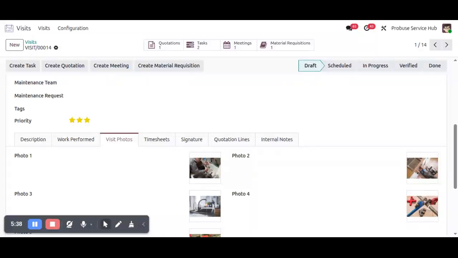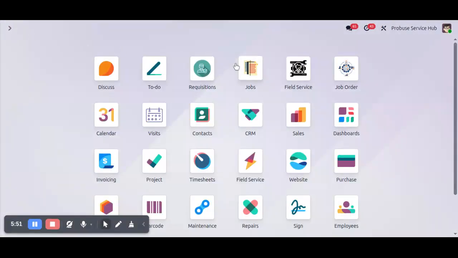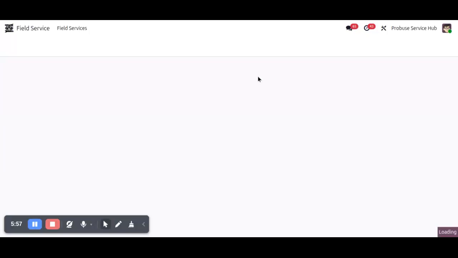Finally, once the visit reaches the scheduled stage, you can create the corresponding field service record manually. We have already created that field service document. Navigate to the field service document from the menu for field services.